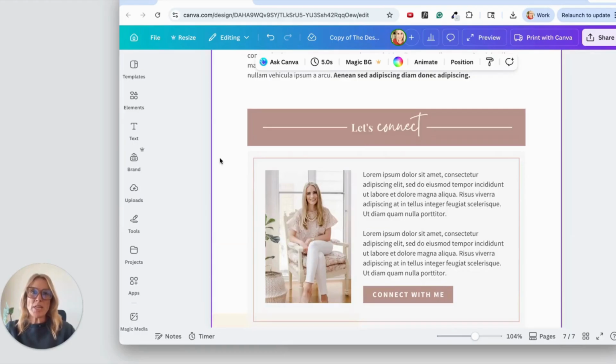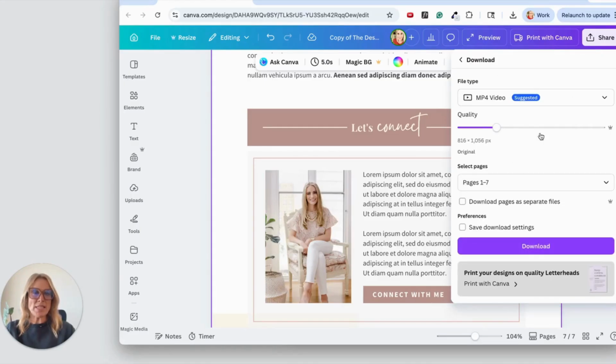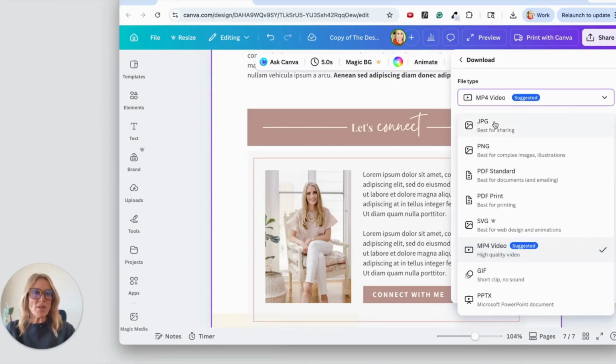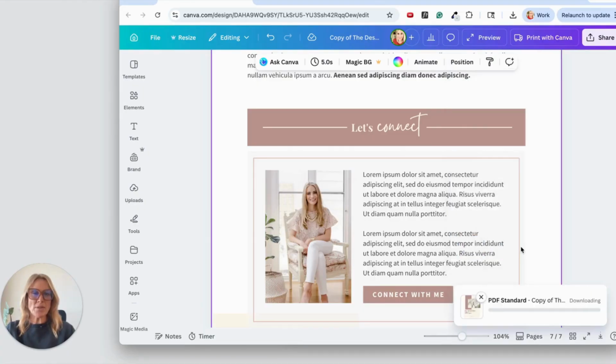Once your PDF is complete and you're ready to download it, make sure you download it as a PDF. So I'm going to come up here to share. I'm going to say download, and then it's going to give me these options. I don't want it to be a video or a JPEG or PNG. I just want to do a PDF standard. And I want to do all 7 pages. I'm going to hit download.